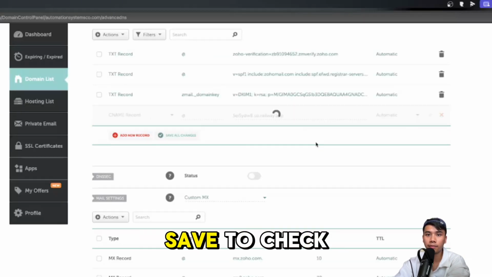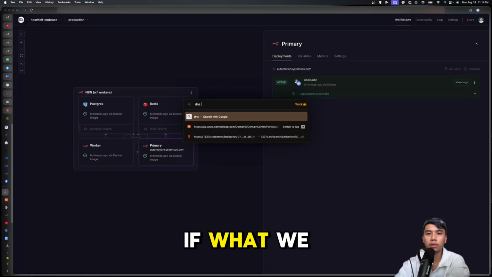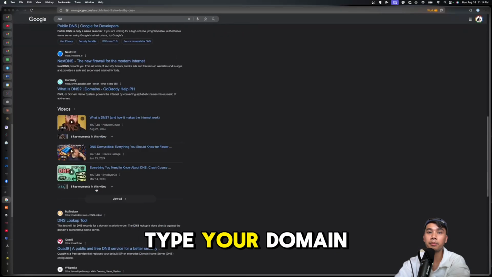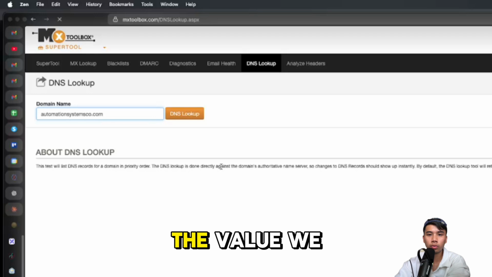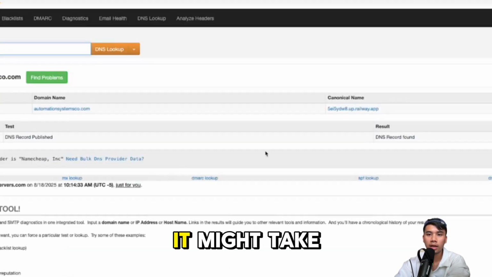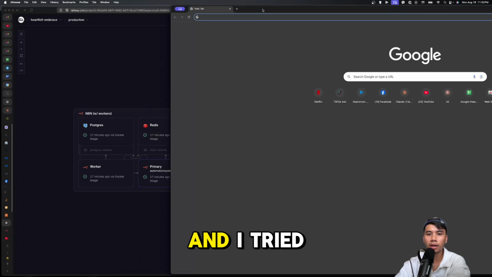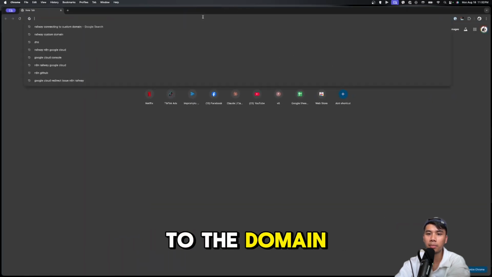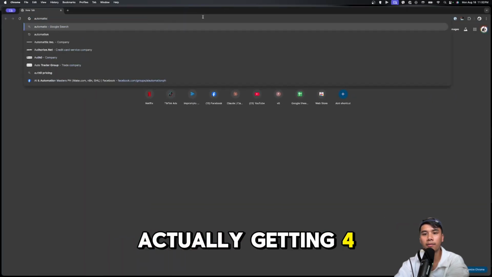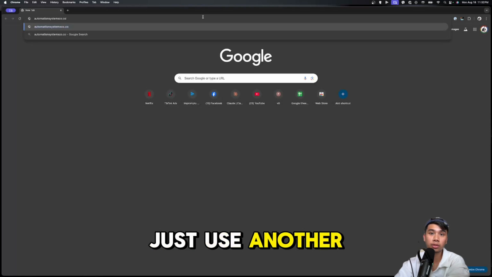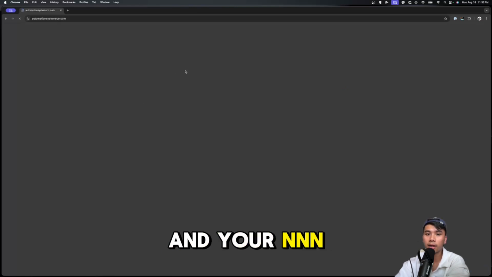Then click on Save. To check if what we did was right, search for DNS lookup and type your domain. It should show the value we just saved. It might take some time to reflect, so give it a couple of minutes. I tried to immediately go to the domain, and I was actually getting 404s. No worries, just use another browser to check and your n8n should load up.